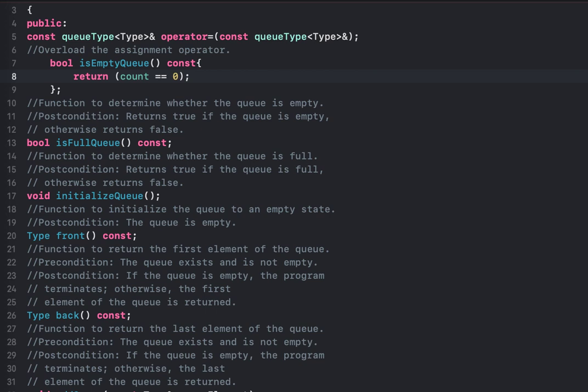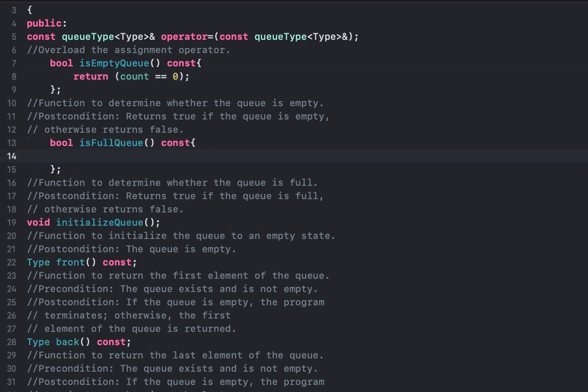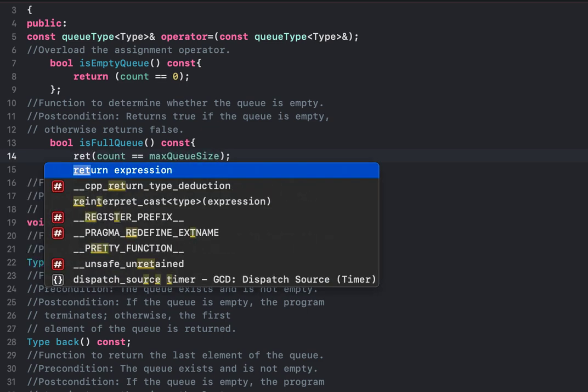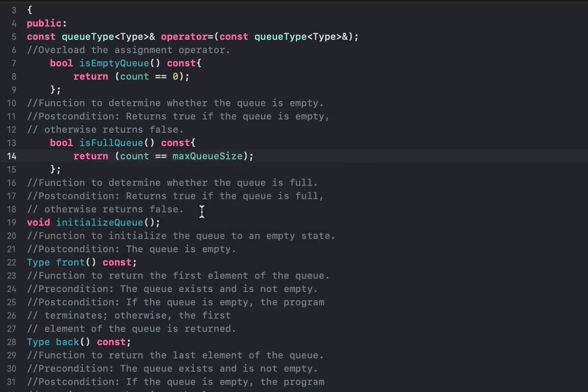Same way, if you remember, we can check the queue fullness by checking if the count equals the maximum size of the queue. So this one can be implemented as simply as this. If the count equals maximum size, then the queue is full. Therefore, we just ask this function to return the result of count equals maximum size back to us.